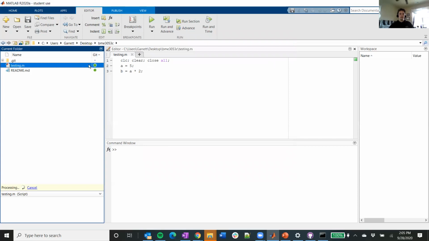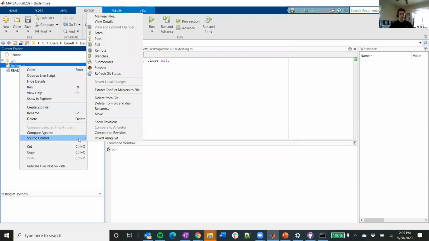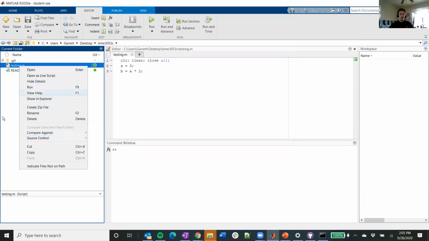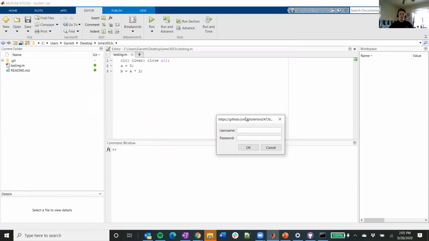Now that we've committed that file, we can see that this has turned into a green circle. This means that we have no changes that we need to commit. Once we've committed all of our changes, we can go back to Source Control by right-clicking on this current folder navigation, go to Source Control, and then we can push all of our changes. Now MATLAB requires you to put in your GitHub login info, so I'm going to go ahead and do this off camera.